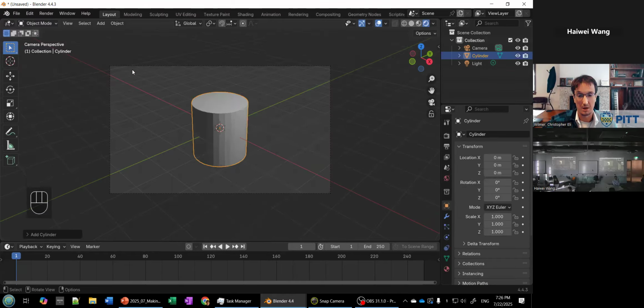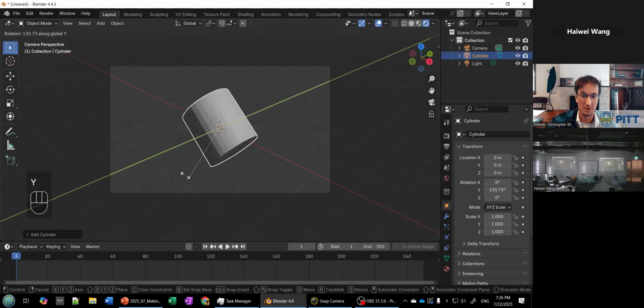And then I want it to go along the x-axis, so I'm just going to rotate it by pressing R, then choosing the axis that it'll rotate around by pressing Y. If I move my mouse, you can see it's rotating around the y-axis, but I specifically want to rotate it by 90 degrees, so I'm going to press 90.